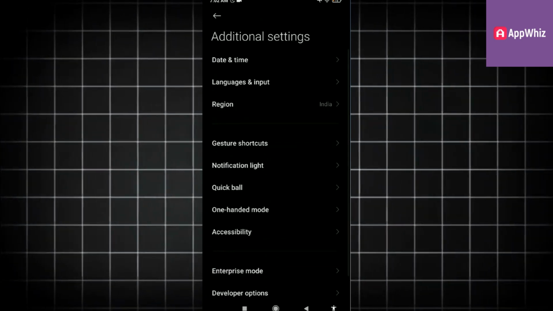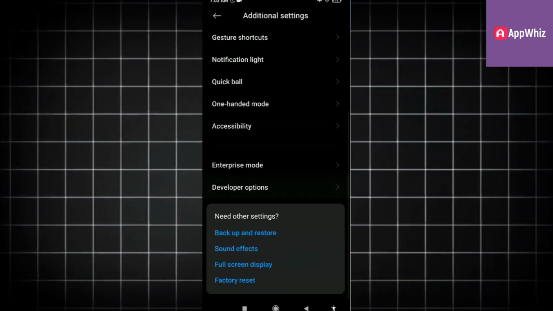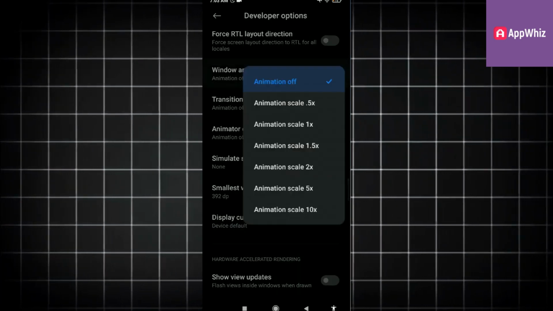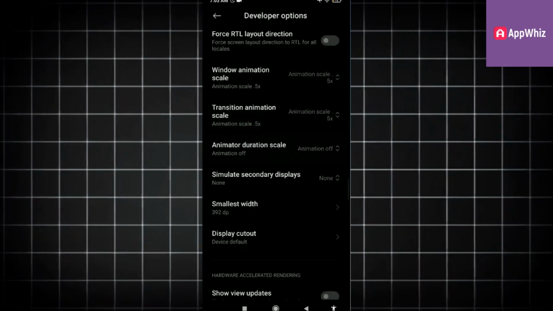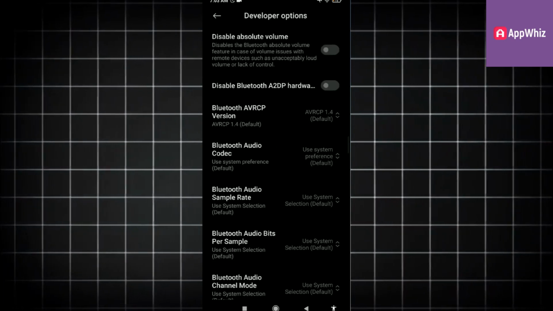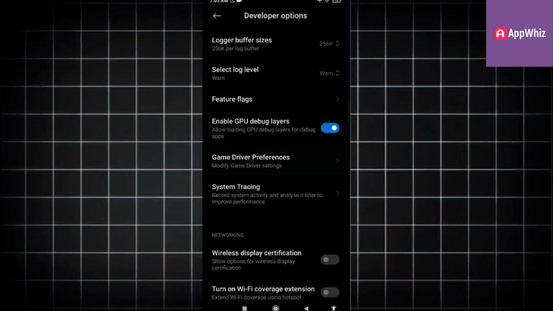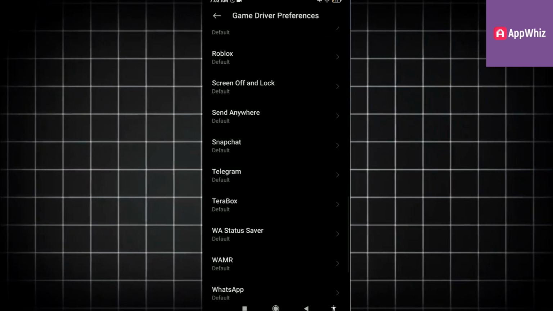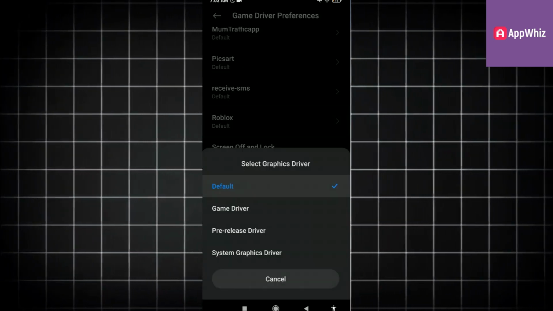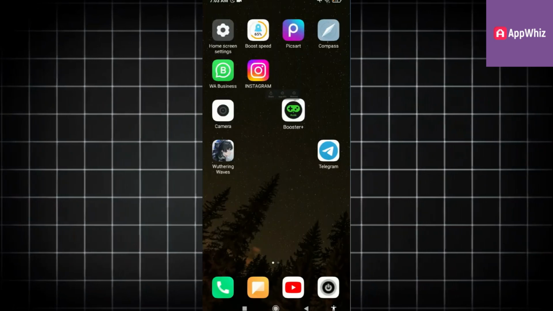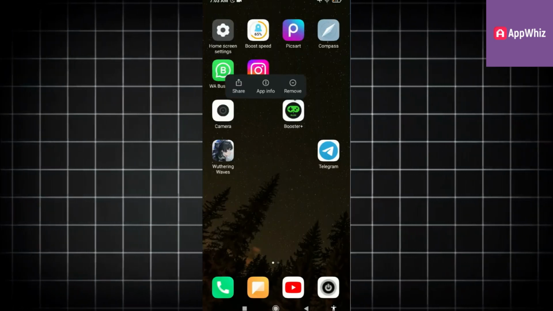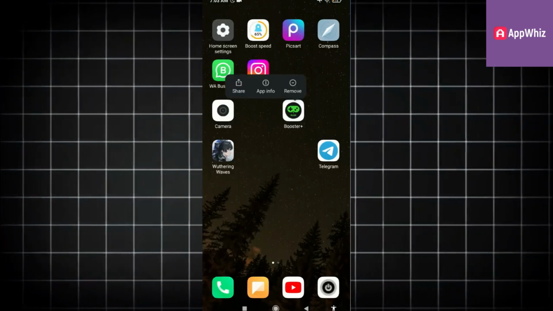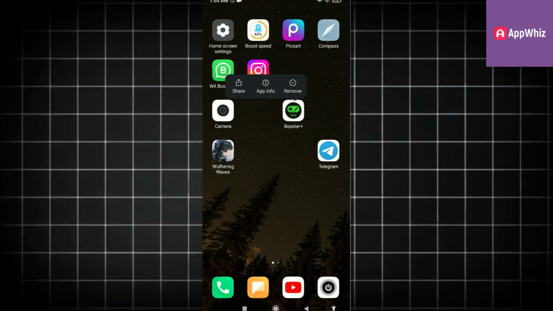Then you guys are going to go ahead, scroll down, click on System, click on Developer Options, scroll down and change all of the animations to 0.5. So all 3 of these right here. Go to your graphics driver preference. Find Roblox, click on it, and change it to System Graphics Driver, or any other graphics driver other than default.